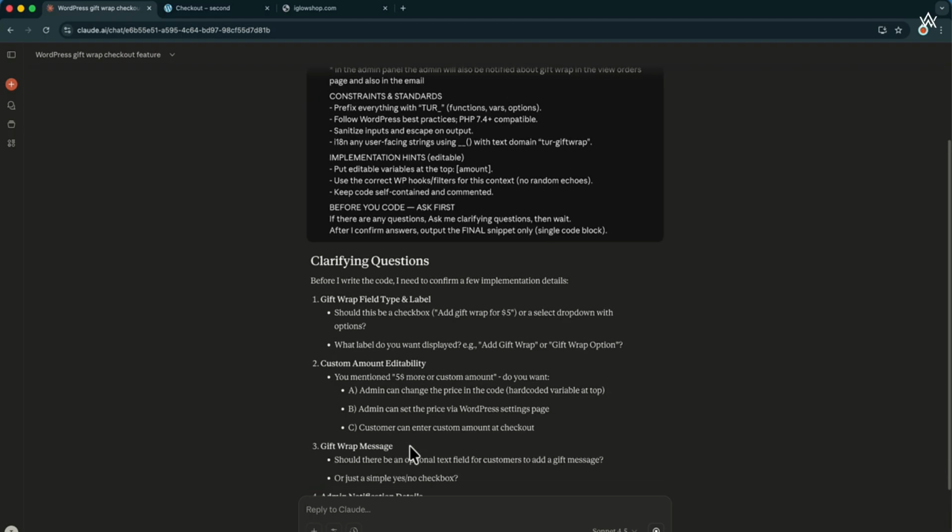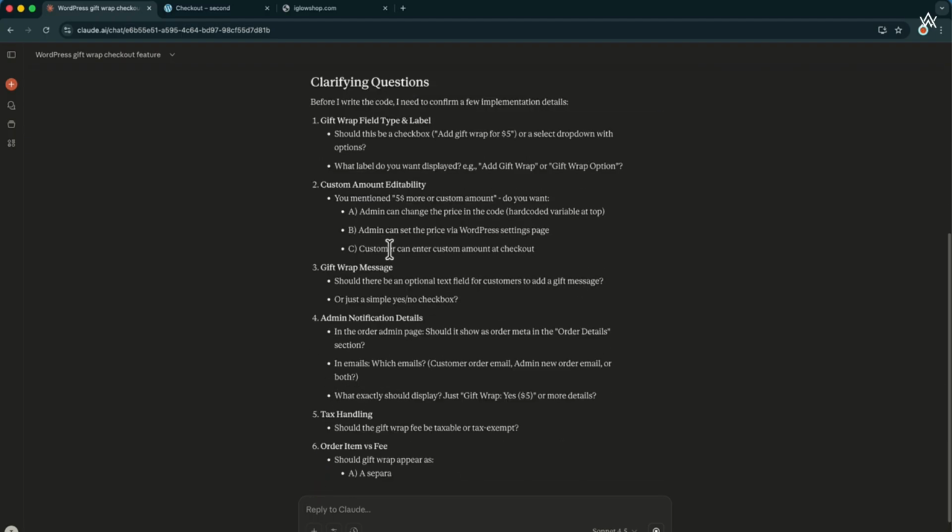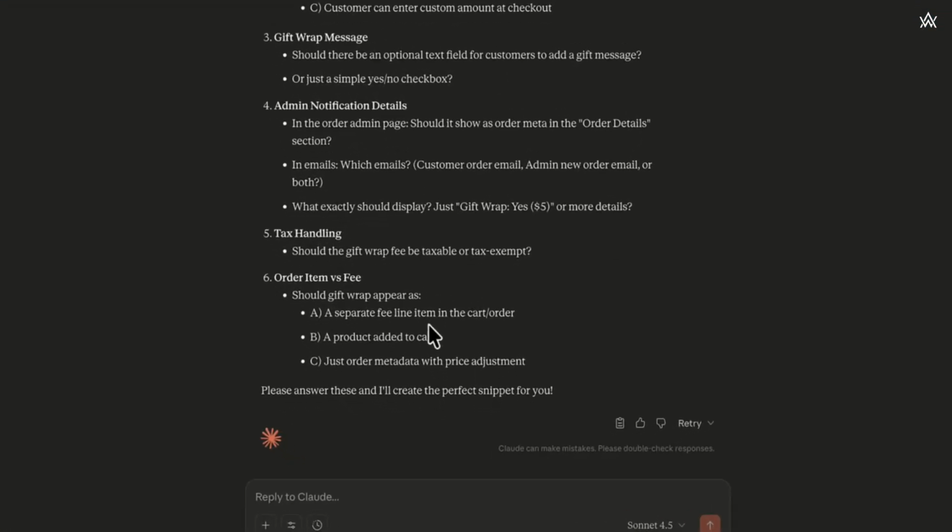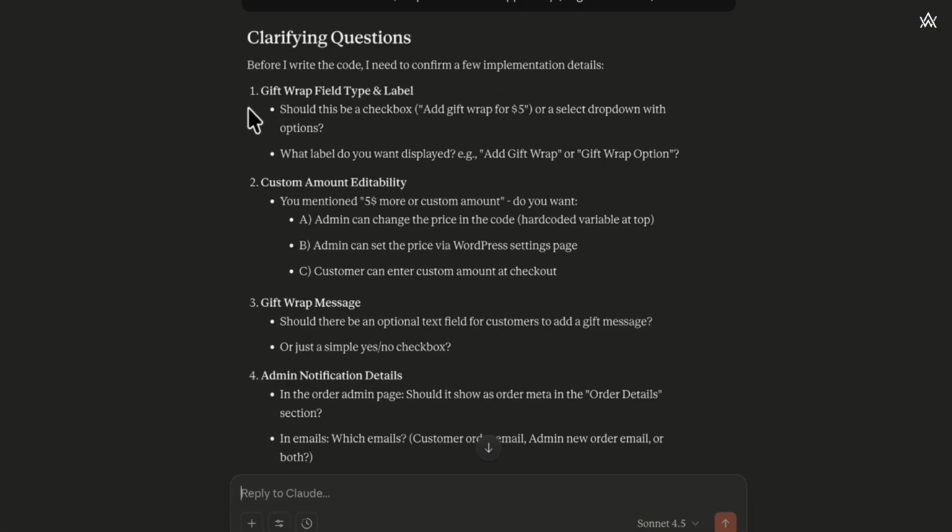Let's give these questions a read, and we will also be replying to this. First of all, we've got question number 1. It says gift wrap field type. Should this be a checkbox or a select dropdown? I'm going to say this is going to be a checkbox. So I will first add 1 dot, give a space, and after this space, I will add the first answer. This is going to be a checkbox. All right, then I will add a comma.